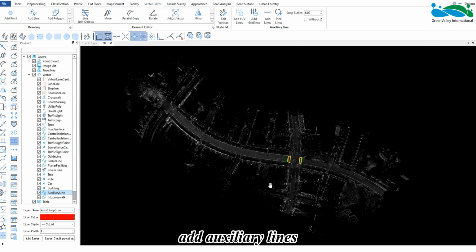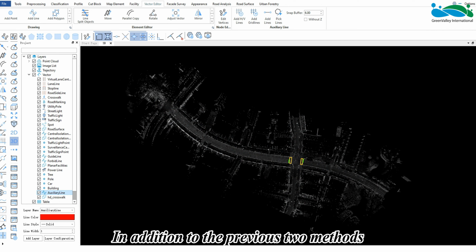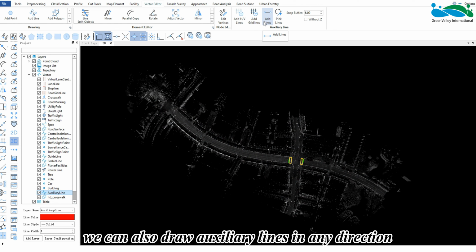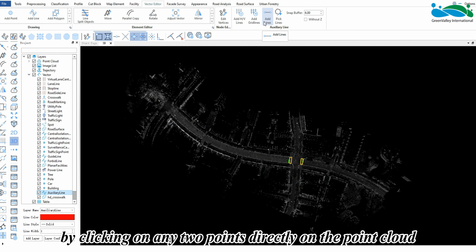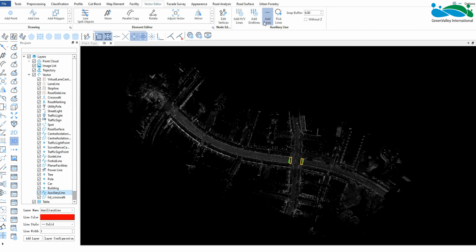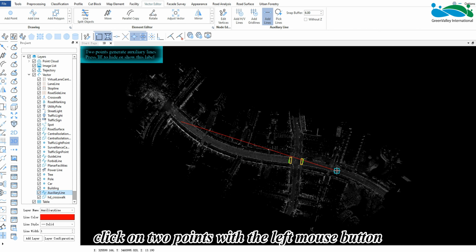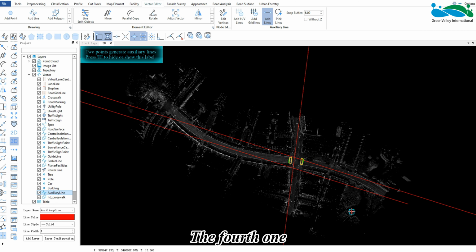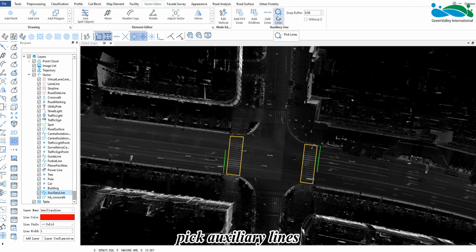The third one, add auxiliary lines. In addition to the previous 2 methods, we can also draw auxiliary lines in any direction by clicking on any 2 points directly on the point cloud. After activating the Add Lines function, click on 2 points with the left mouse button to draw an auxiliary line in any direction.